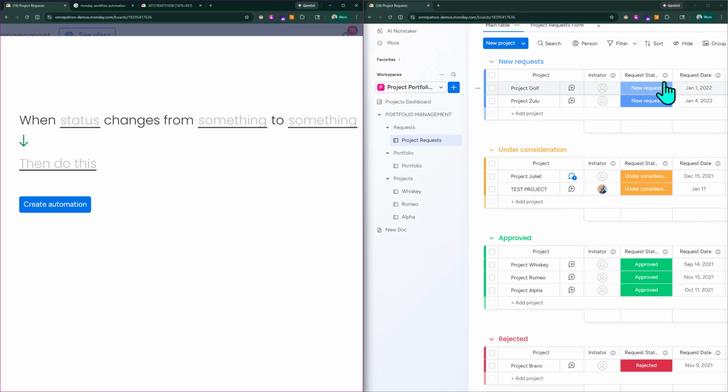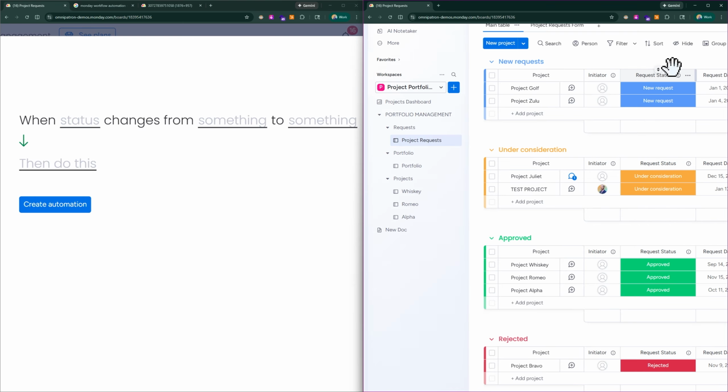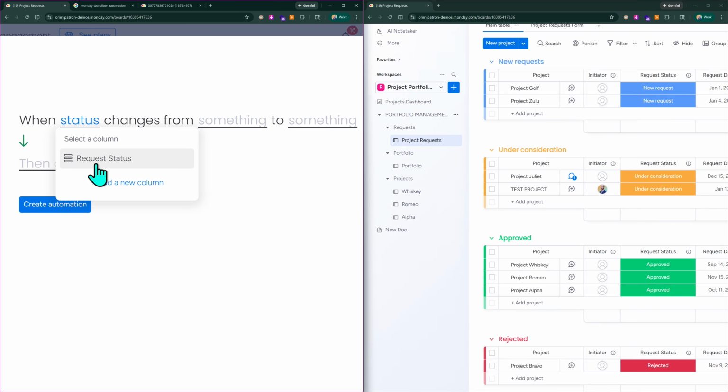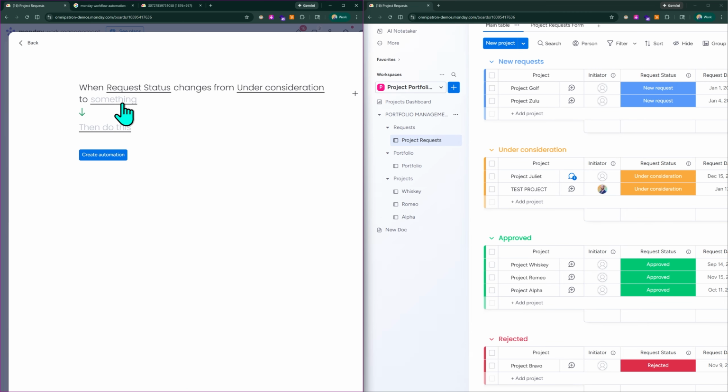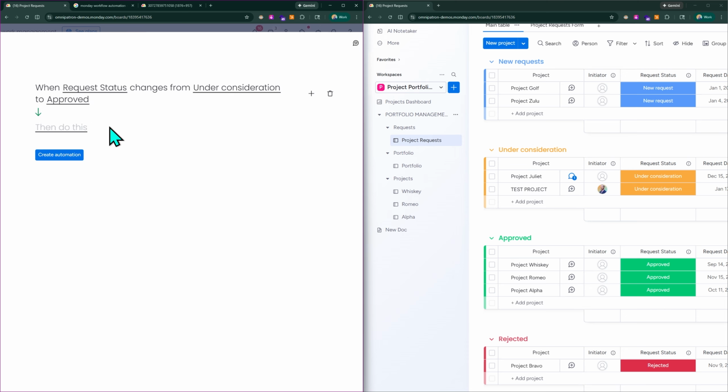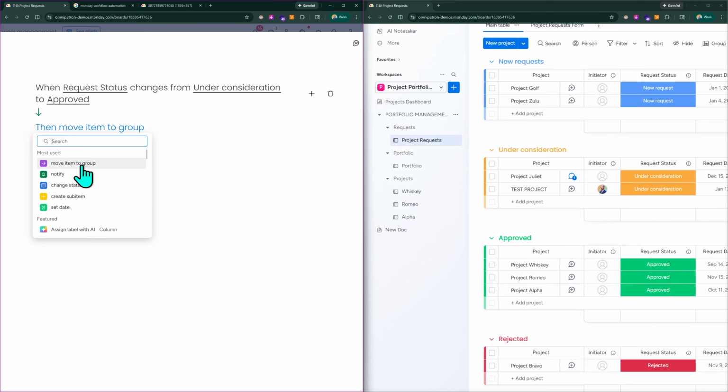The status column here is called request status. That's the name of the column. So we're going to say when request status, and it was the only status column available on this board, so that's why we had this as the only one that came up. Changes from under consideration, okay, let's zoom out just a little bit, to approved. Then I want to, first off, move the item to the group.